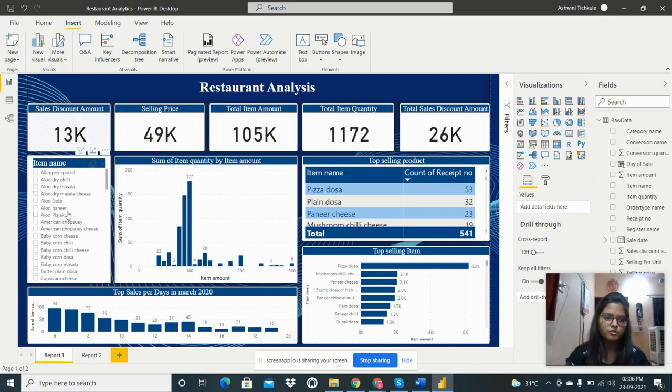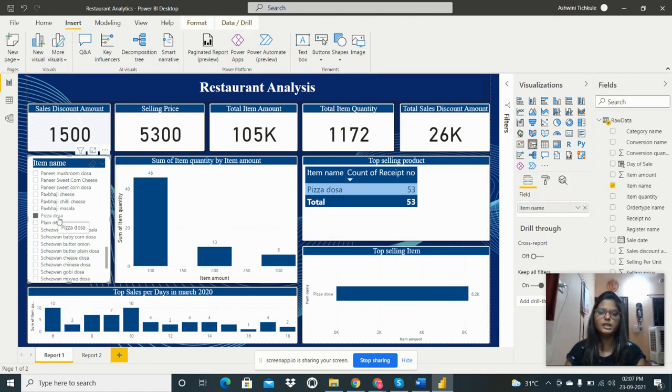And if we filter on, sorry, pizza dosa, okay, for this item we can analyze. So the sales discount amount for this particular item is 1500. Selling price is 5300. The total item amount is 105K, and the total item quantity is 1172. Total sales discount amount is 26K. The count of receipt number is 53. Okay. And this is the item amount for this particular item.